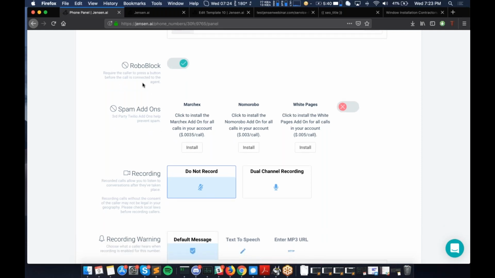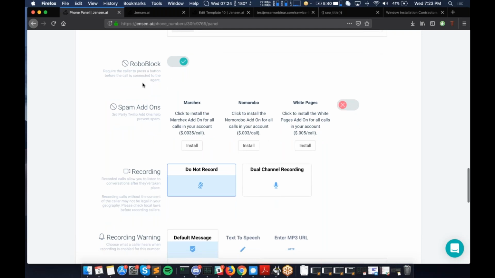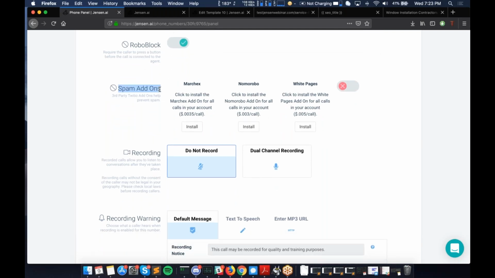The next integration, which is a little bit more exciting, is our brand new integration as of last week. We have 3 spam add-ons in the Twilio marketplace that we've integrated with. And all you have to do is click this install button here. And what that's going to do is install these spam add-ons one at a time onto your Twilio account. It's going to make it so that every single call across your account is going to increase by a nominal fee. I think it's a small price to pay for getting spam cut out from your actual lead generation numbers.